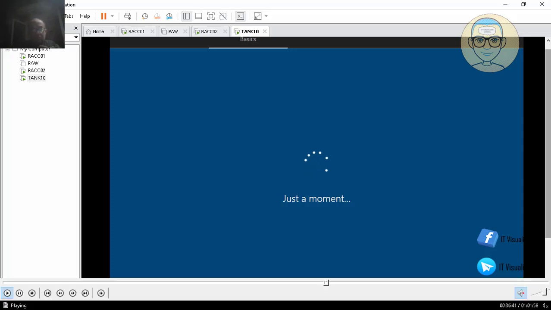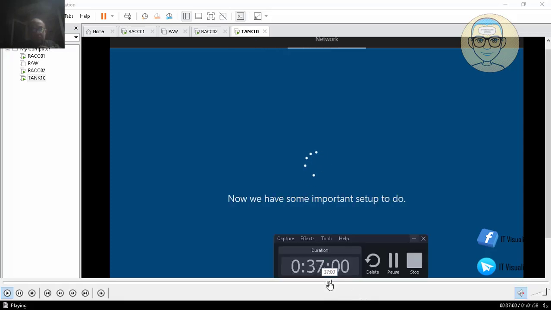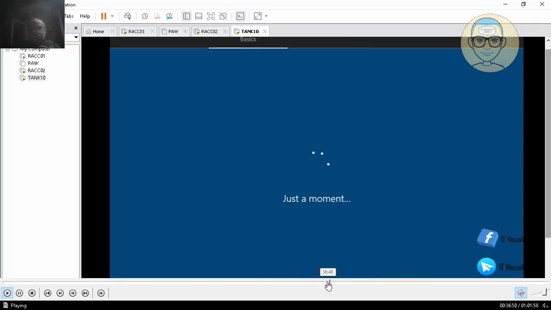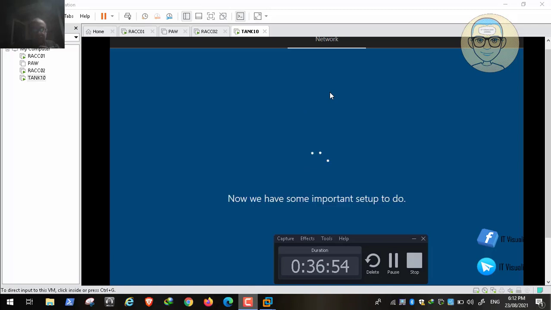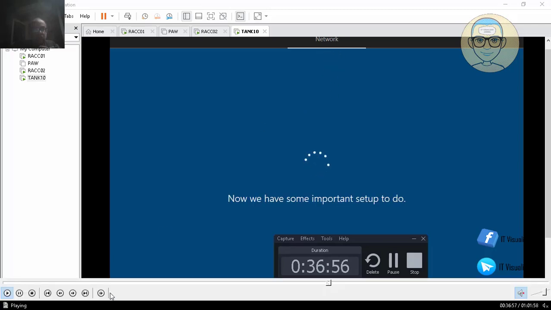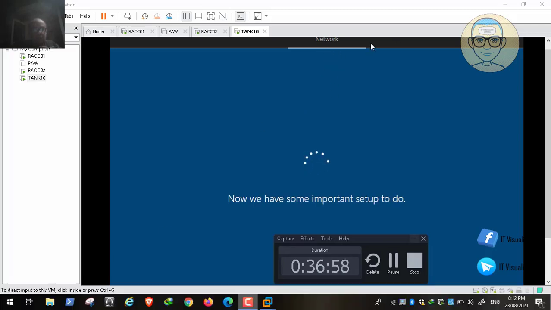It will take a couple of moments until it works here. Just a moment. So here, if you pause, it has detected an internet connection. What it's doing is getting updates from the internet. That means that the DHCP has distributed an IP address for this virtual machine, and it also distributed the router IP address, which will get this machine out to the internet.